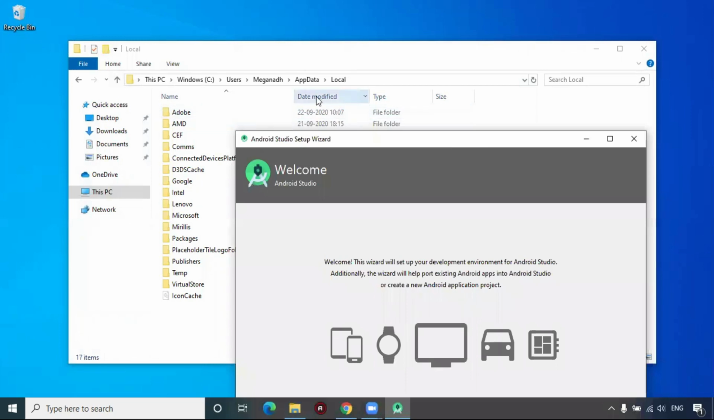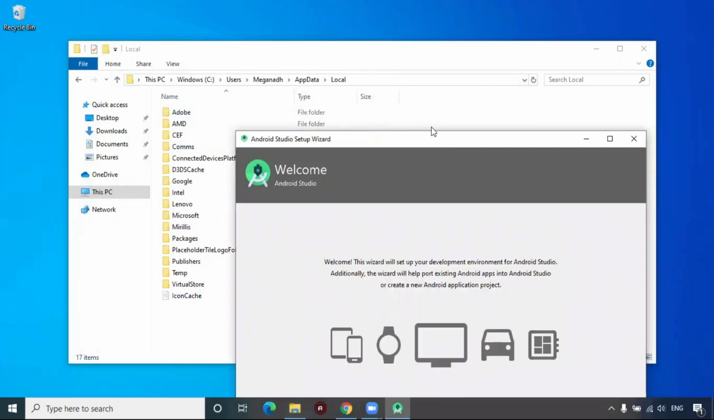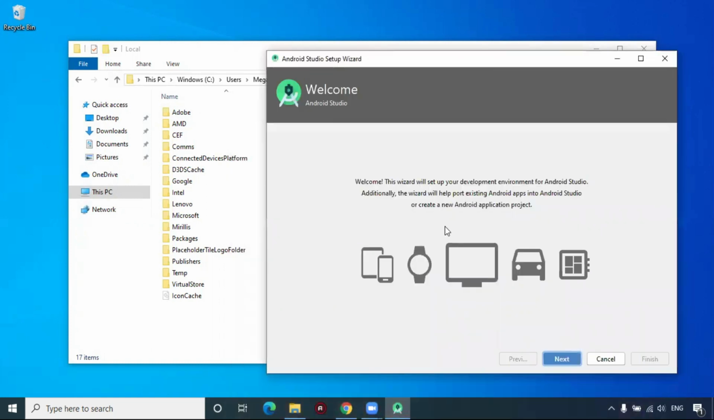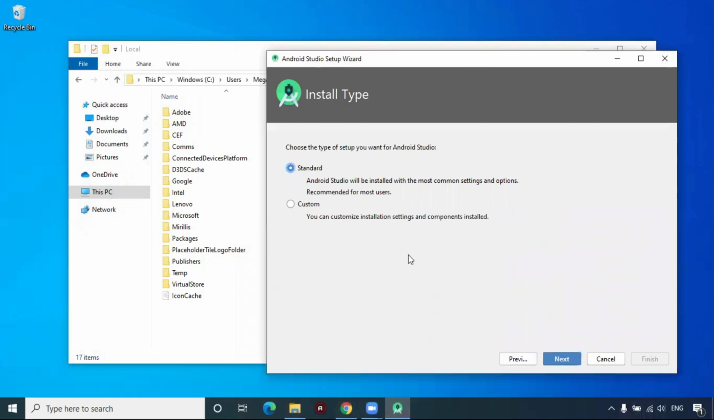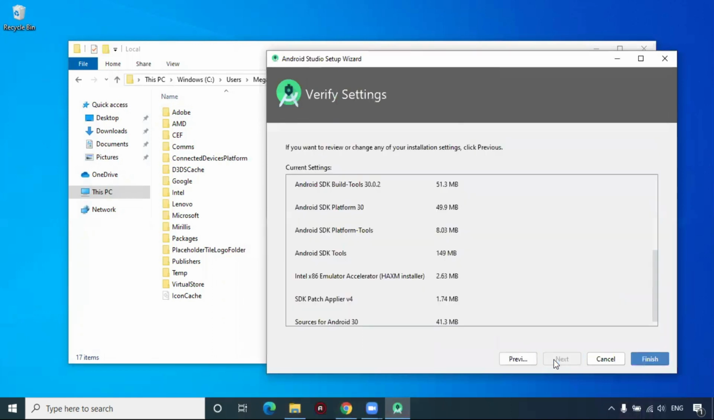Let me move this a little bit. So you can see there is no folder there. Android folder is not there. Now what I'll do is I will click on next, and I'll click on standard, click on next, and I just want light version, click on next.